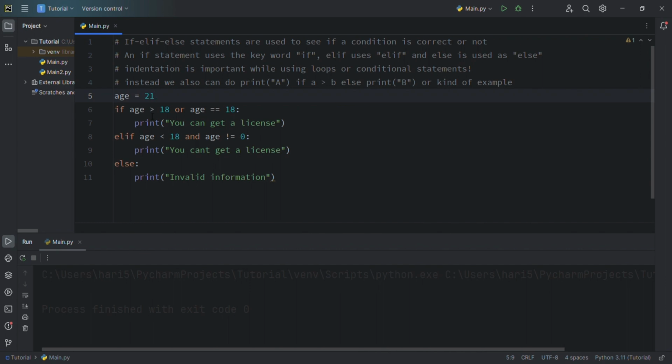So my statement says if age is greater than 18 or age equals 18, you can get a license, it has to print that. So else if that's not true, if the age is less than 18 and age not equal to 0. So and is another keyword which can also be used in conditional statements. Basically what and means is it should agree with both statements or multiple statements. So if my statement agrees with this one, it also has to agree with this one to go into this statement. So that's how and works, but or is kind of different.